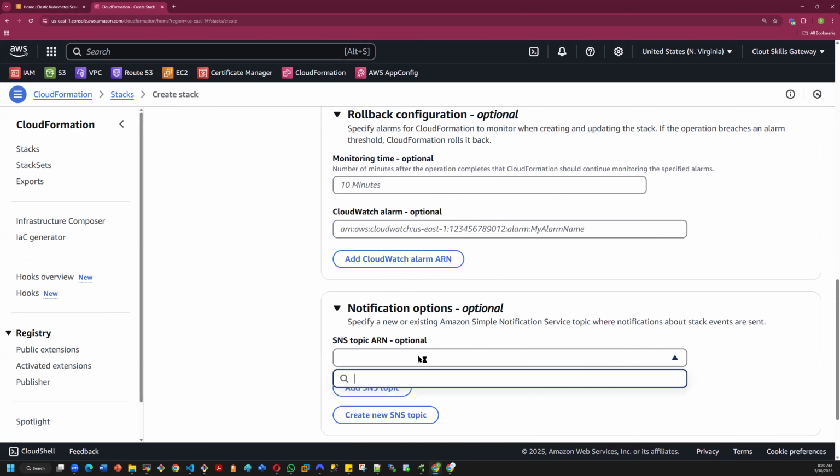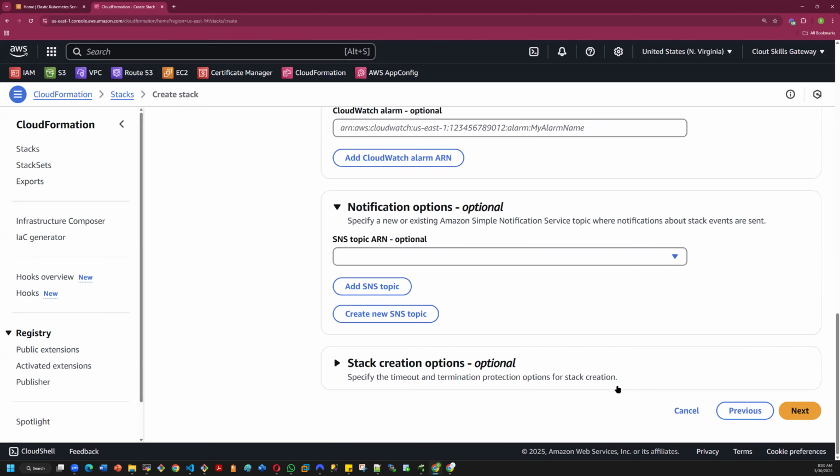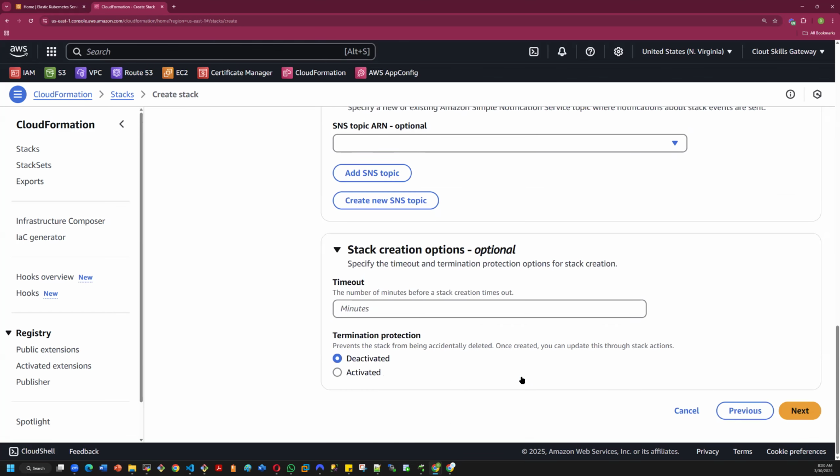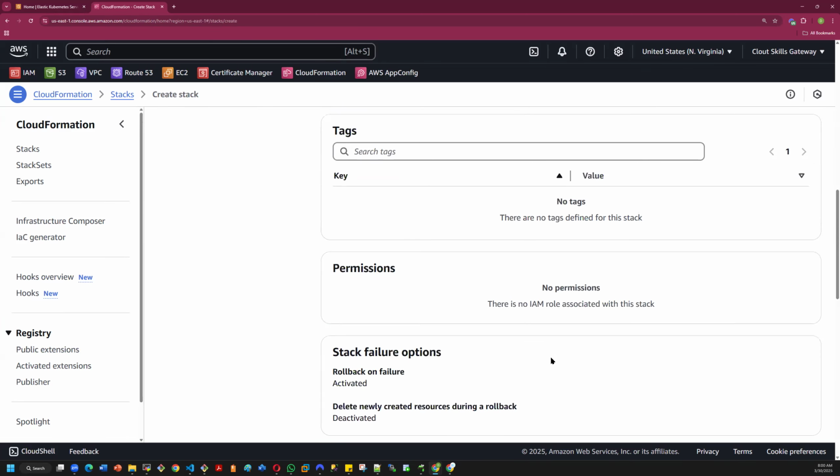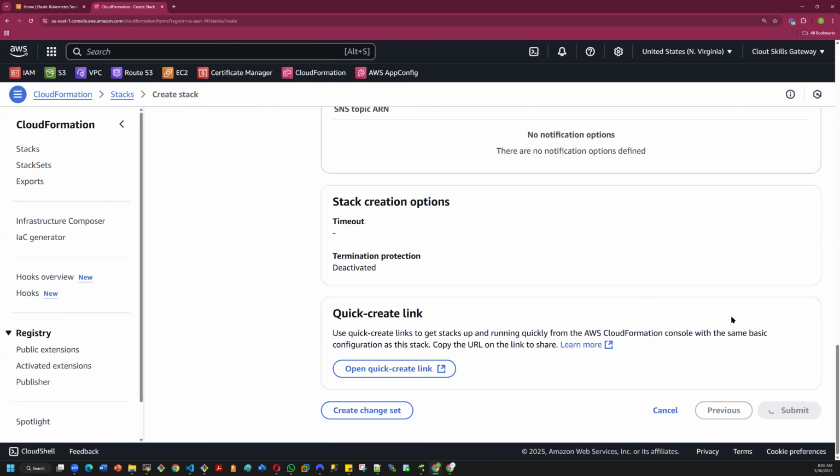So the notification, if you have any notification, we don't have any SNS notification, but you can create a topic. Optional, so we don't need anything, so we're just gonna go next. And then this is a review page. Make sure you review and make sure everything is right, and then you go submit.